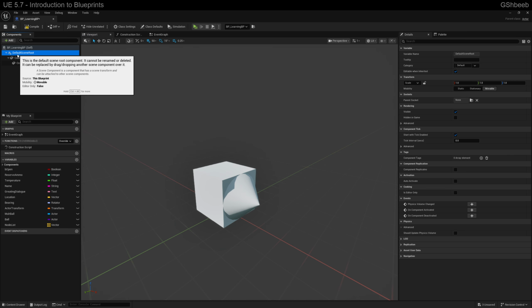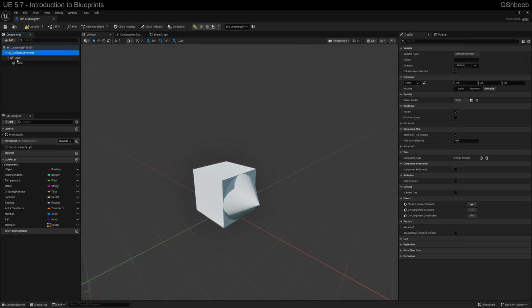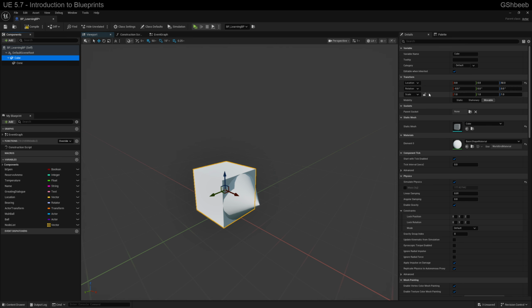Now I have a default scene root. If I put the cube on the scene root, I will lose the ability to position the object. You notice that this just has the scale, but no transform. The transform is built into the core object. So the cube, if I want to position it relative to that transform, then I want to make sure that it is a child. So we have our components list here.